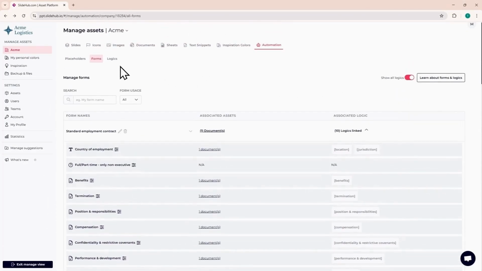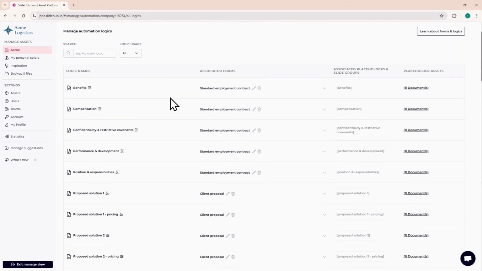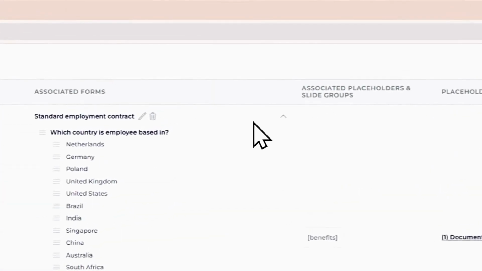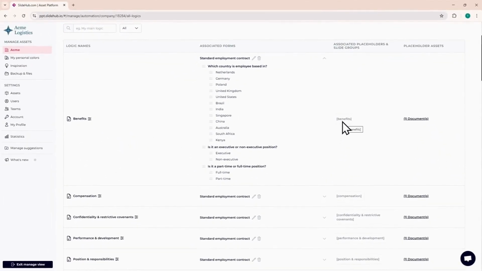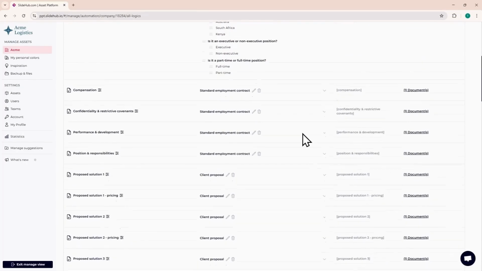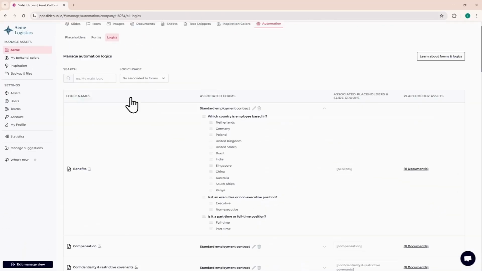The Logics tab gives you a complete list of every logic in your library. Here, each logic is displayed first, along with the associated forms, the placeholders and slide groups it applies to, and links to the documents it's used in. Just like in the Forms view, you can expand the associated form to see the questions and answers that trigger the logic.